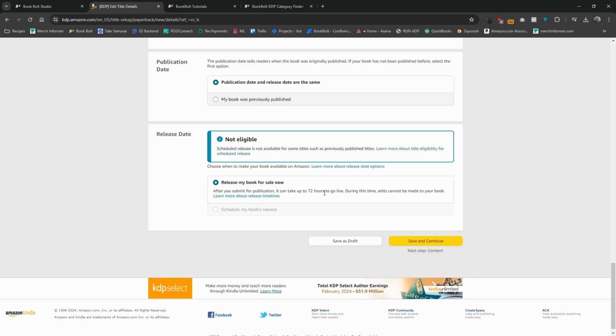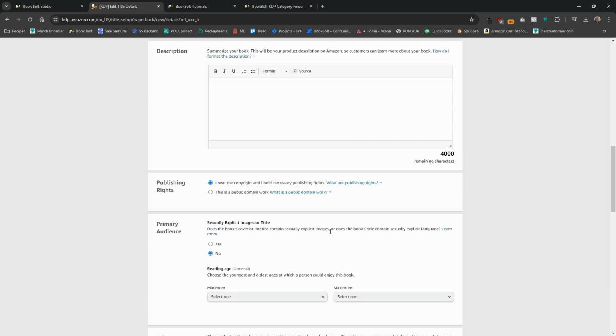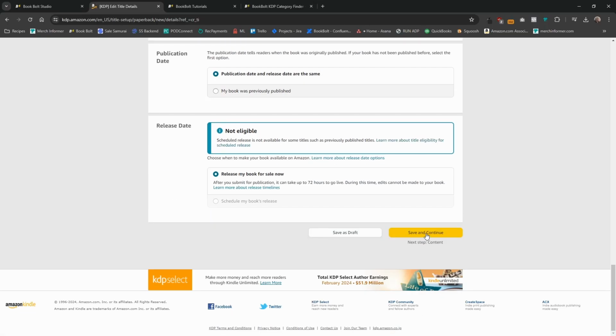They say it can take 72 hours to go live. A lot of the time it's a lot faster. It could be a little bit longer, but this really is not going to affect your book going live. So it will release as soon as Amazon goes through the publishing process, verifies your book, and then puts it for sale. So that's the first tab here, and then we're going to go ahead and click Save and Continue.